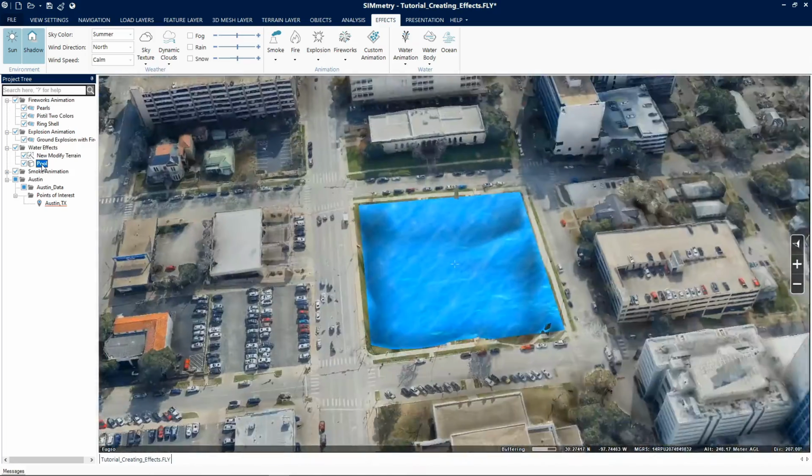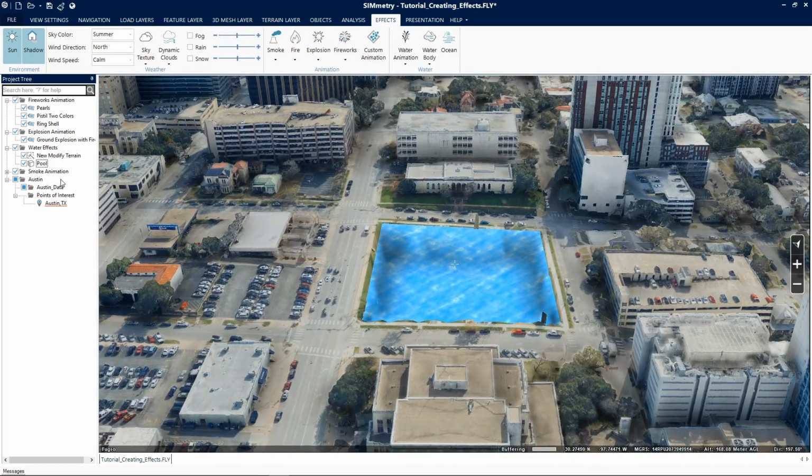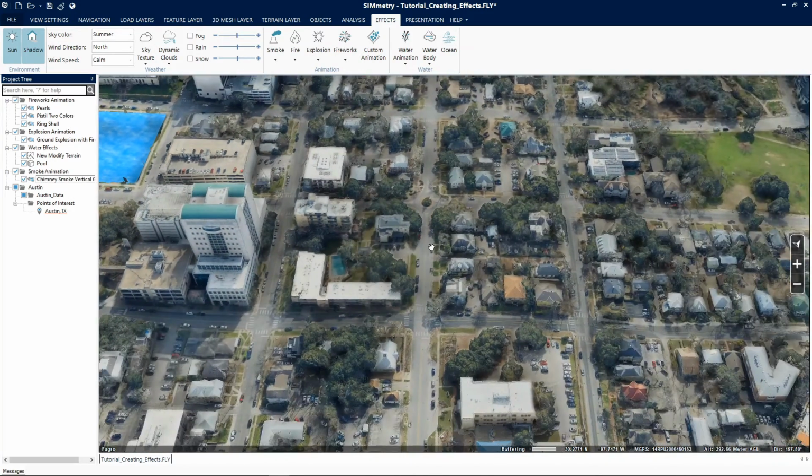This concludes the tutorial on creating effects. For more information, refer to Chapter 15, Effects tab in SIMmetry's user manual.